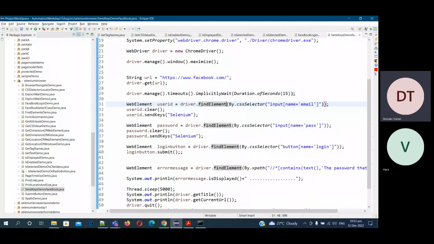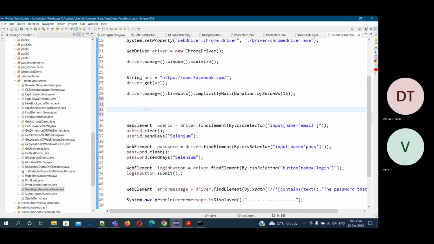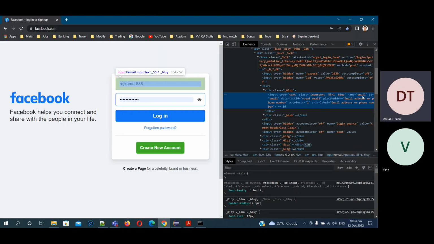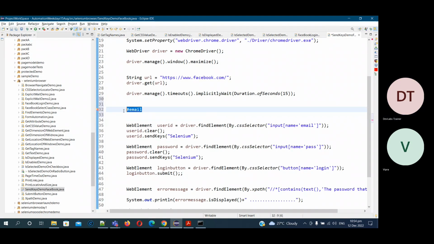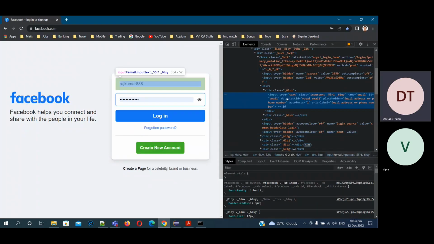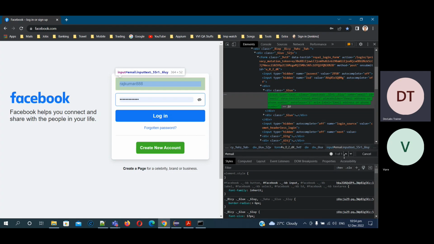Paste it somewhere for temporary purposes so that you will understand it, and just try to understand the syntax. What it is saying is hash email. Hash means ID, so it says that the ID is email. If you copy this and test it here with Control F, if I write like this, it says one of one and it is highlighting this.